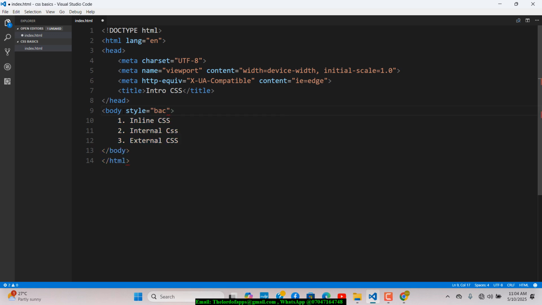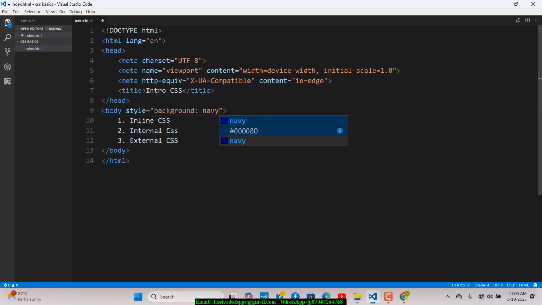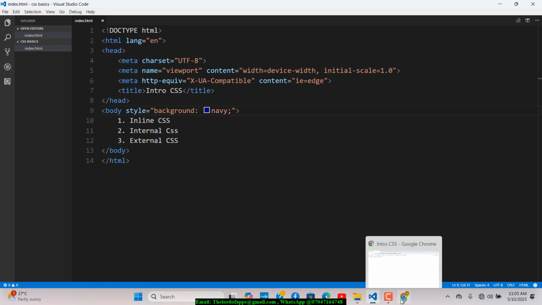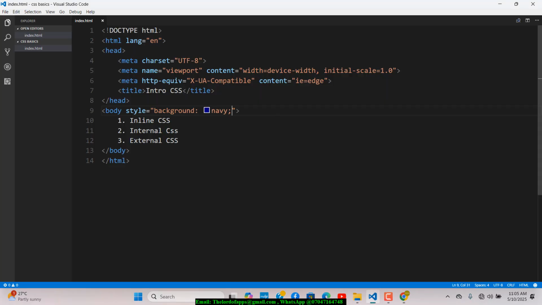So I'm going to do background. And let's say that the background we want to give to this right now is actually going to be something like navy. So if we save the changes in here, and then we'll go back to our browser right here, and then we'll refresh, you see that the background of the web page changes to navy right there, right? So this is just called inline CSS.